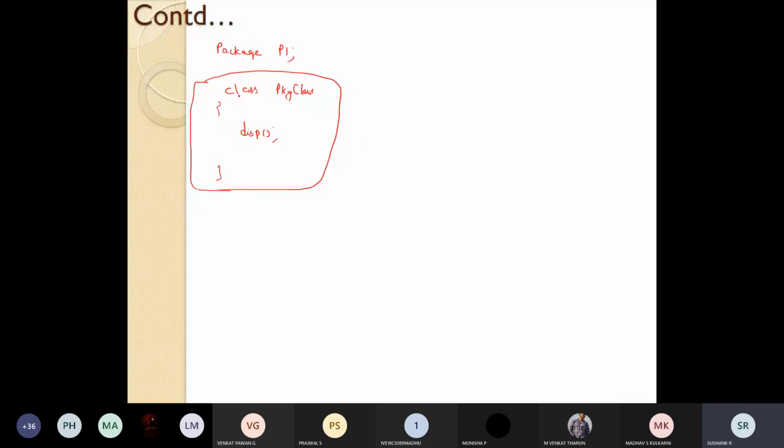So now I wanted to make use of this display function which is present inside this class called package class. So for that, I imported the package. When I imported this package P1, all the classes that were there in this package were available to me. So that's why the first line was import that package name dot star. If you have multiple classes, you can use star, or if you want to import only package class, you can use the class name also.